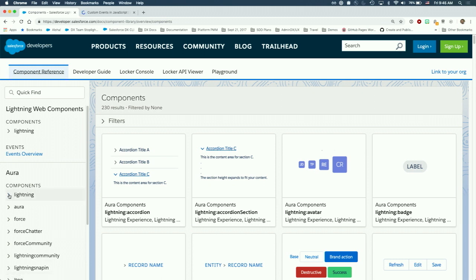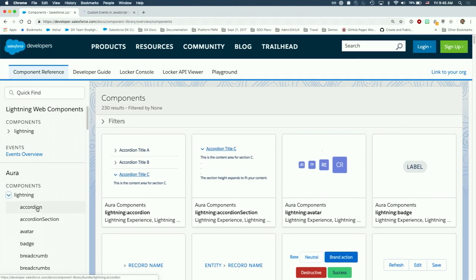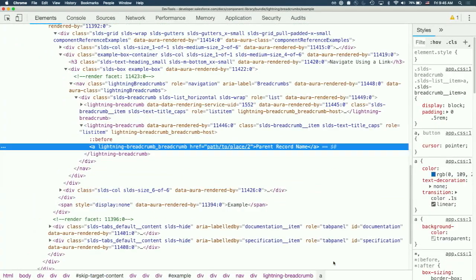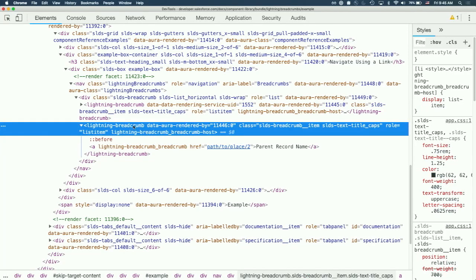But if I go and look at these Aura components today, I'm going to pull up the breadcrumb and take a peek under the covers and just look at the code that's going on. You can actually see this is a custom element, right? So it is a Lightning Web Component today, even though in your code you're referencing an Aura component. And you've been using them for a long time and not necessarily had to know it.